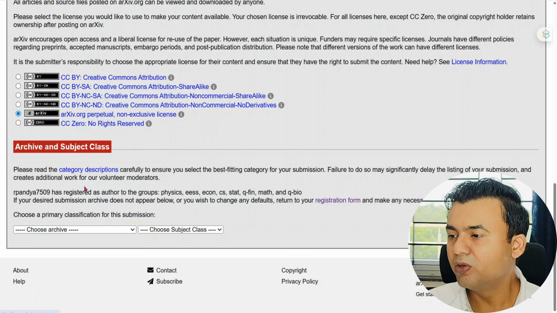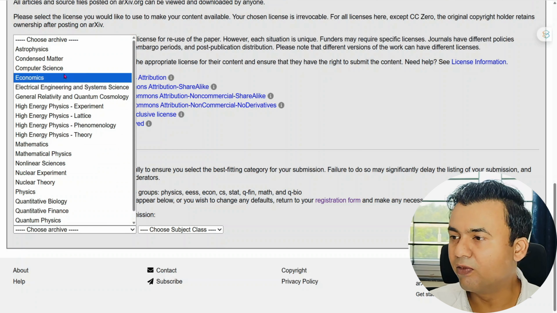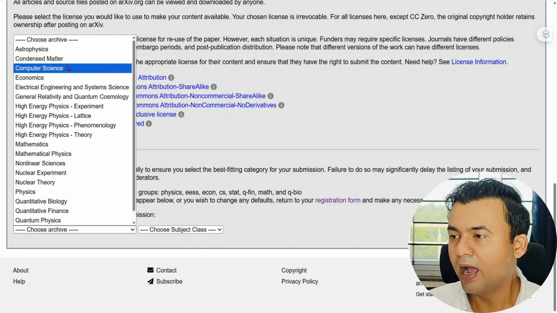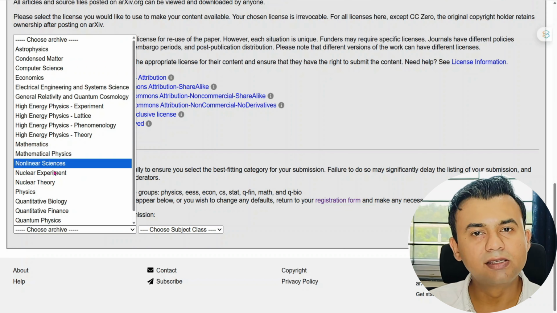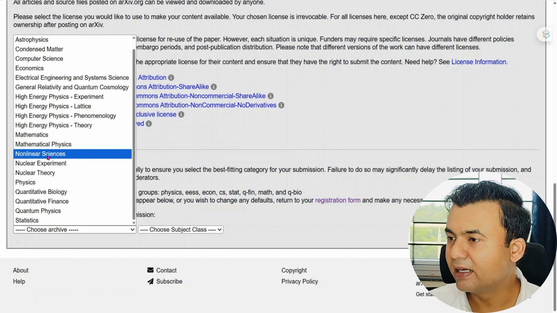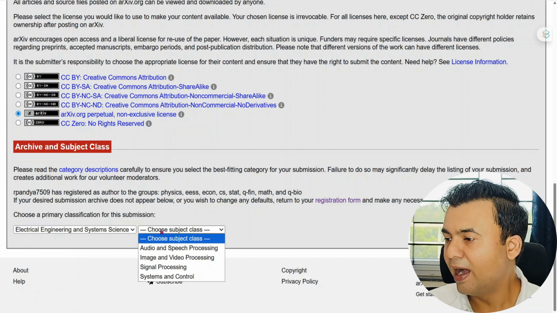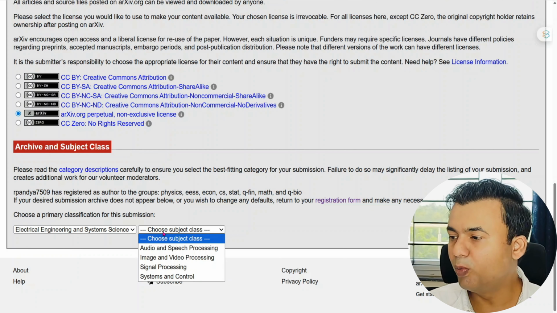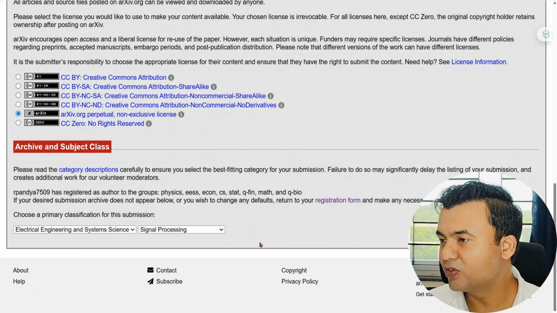After that, you have to select the particular archive and subject class. In this, you check in which field you are working. For example, if I'm working in computer science, I might select computer science. If I'm working in electrical, I'll select electrical engineering, or maybe mathematics, physics. There are multiple categories, so whichever is applicable, you please select that. I'll select electrical engineering and system science. Click on that. After that, for the sub-domain of this, I'll select signal processing. You select whatever is applicable to your field.